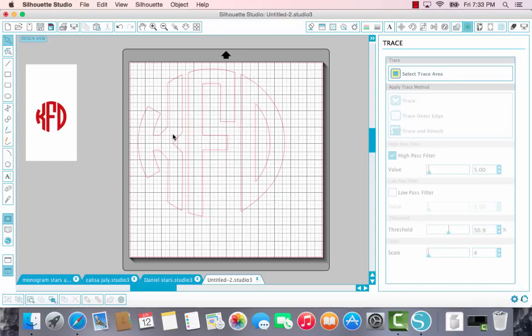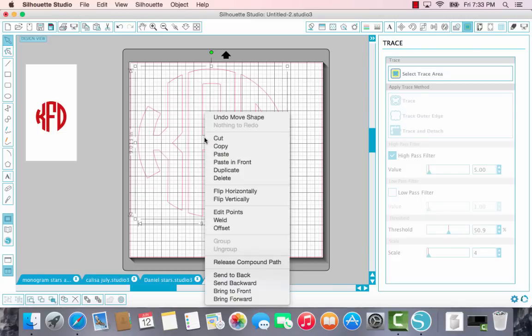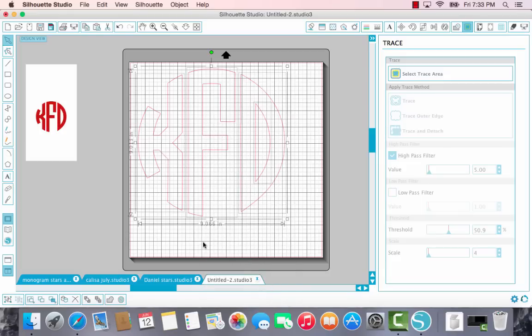Now we want to design each individual letter. And right now this is one large compound path. So what we need to do is, now that we have it at the size that we're going to use on the actual t-shirt, I want you to right click and then come down to Release Compound Path. This is going to allow us to work with each individual letter.